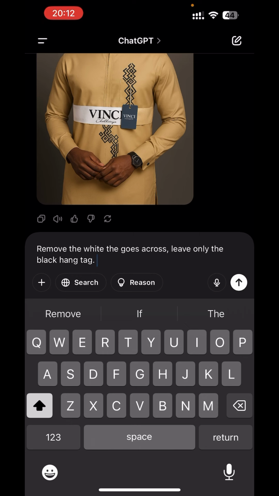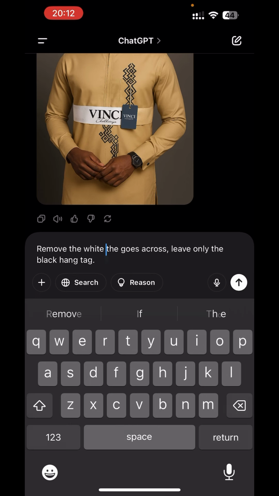Okay. I think this is okay. It's only the white band that's the issue on this picture. And of course, the design on the kaftan isn't exactly the outcome we have, but I think that's fine. That's another design on its own. But you get the point.